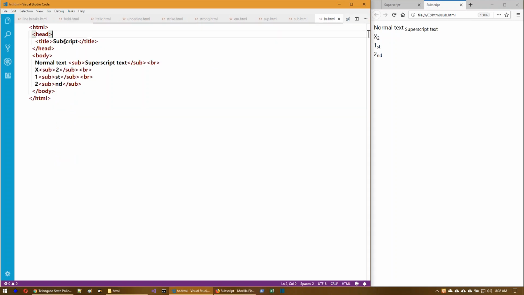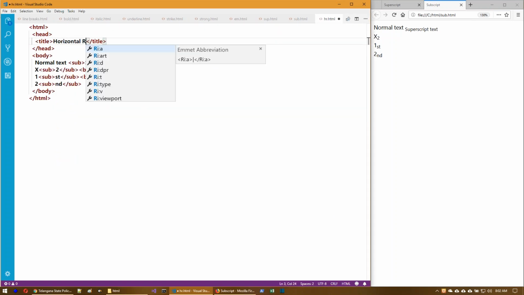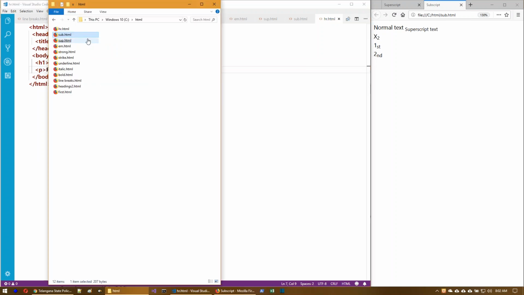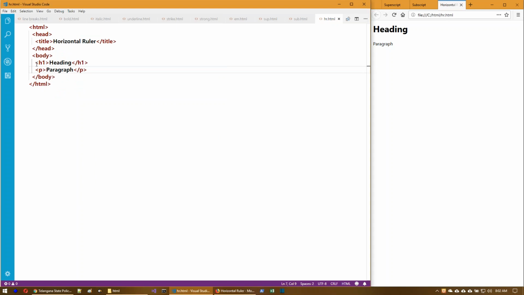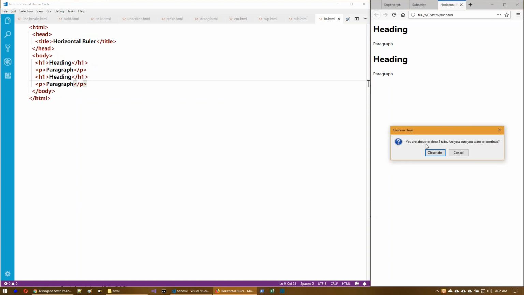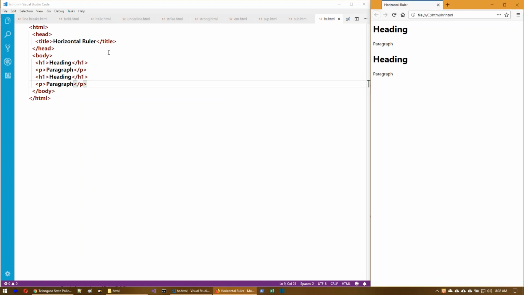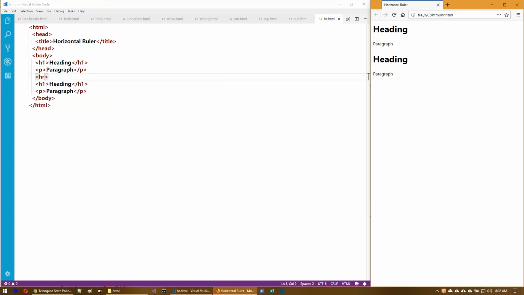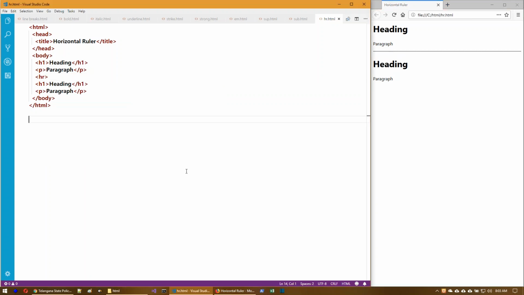Notice the program, HR, horizontal ruler. Suppose there is some heading and there is some paragraph. And there is one more heading and one more paragraph, suppose. Suppose in between, in the middle, I want to keep a horizontal line. To display a horizontal line, we just have to keep HR. HR is an unpaired tag, no need of closing it. So HR means horizontal ruler. That's all.